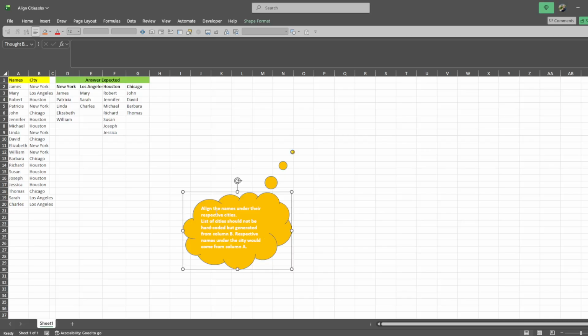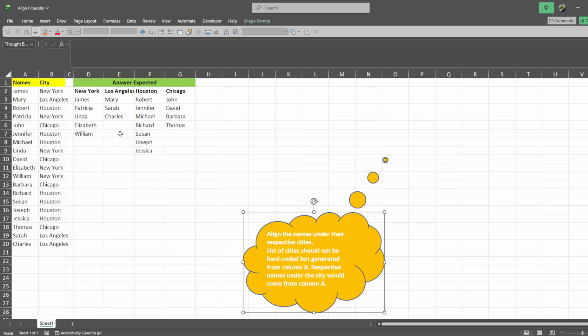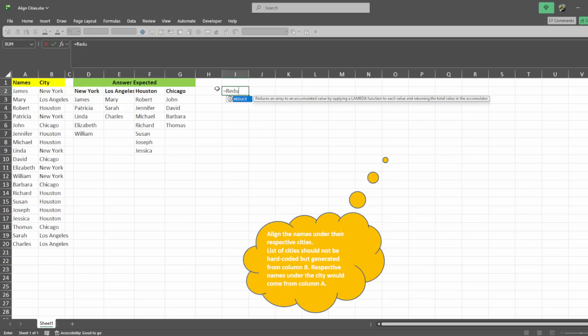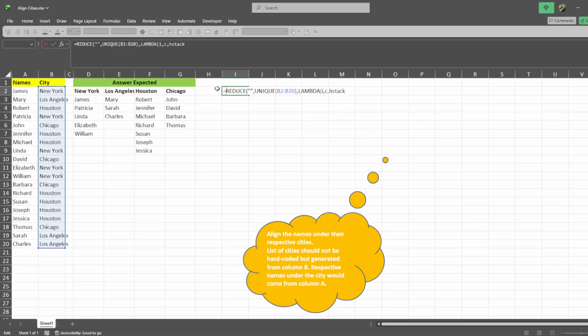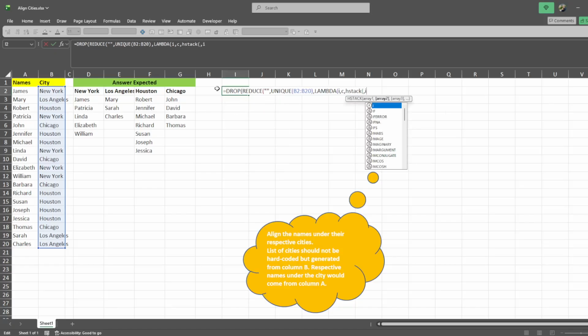Align the names under the respective cities. Okay. Well, I have unique. I can filter these. Okay, I just do it like that. Reduce nothing over unique. Unique. Wanted us to make it actually unique. Lambda I C H stack. Well, we need a drop in the beginning. Drop H stack I with filter.